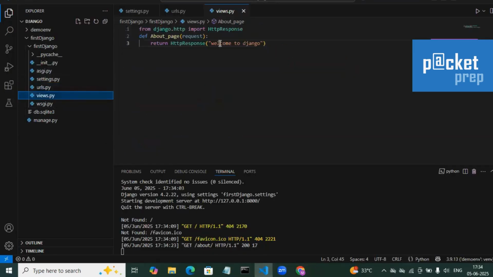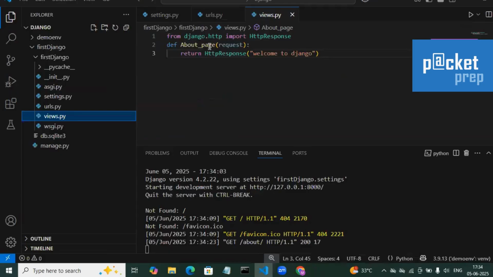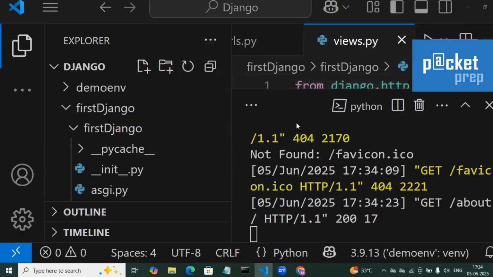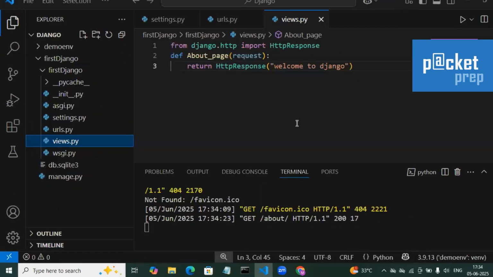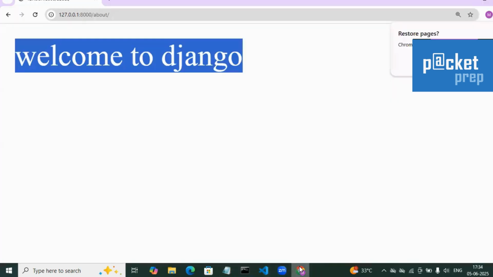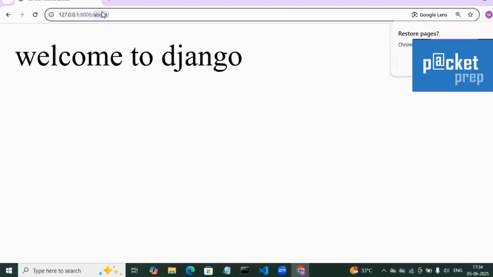In views.py, our message is Welcome to Django. This is our message that is successfully displayed on our server, at the about path. In this way, we need to define our paths and views.